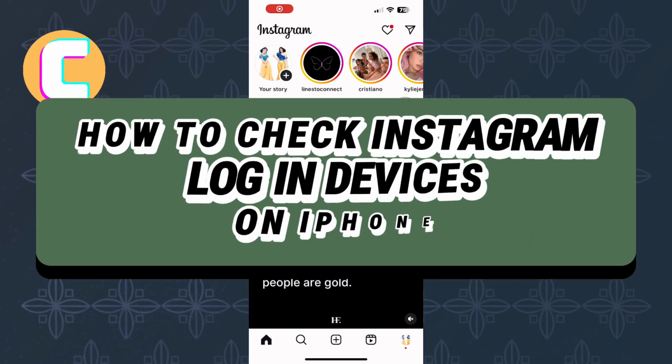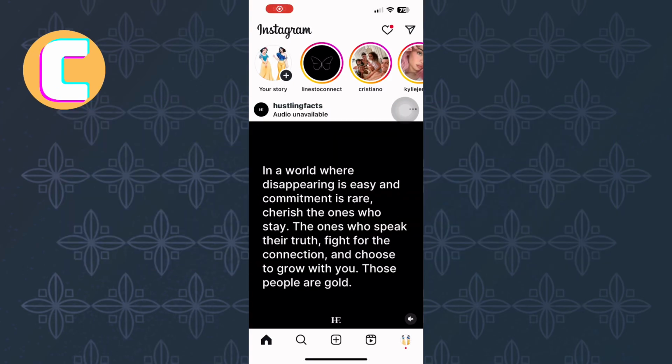How to check my Instagram login devices on iPhone. In this tutorial, I will show you step by step how to check your Instagram login devices using an iPhone.